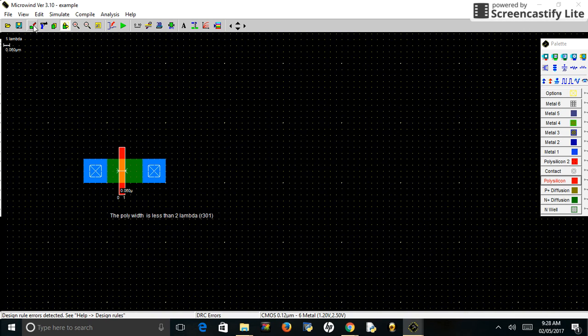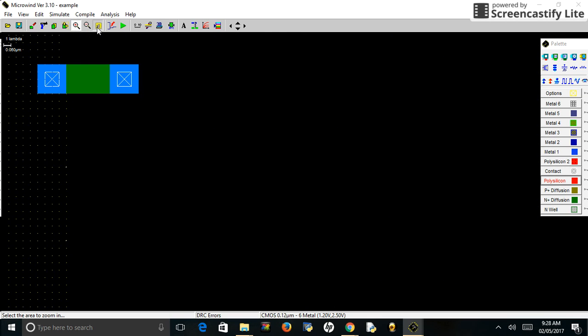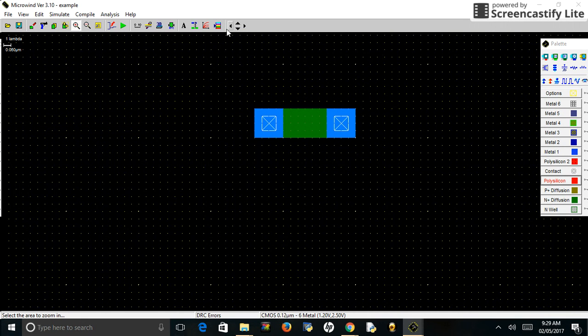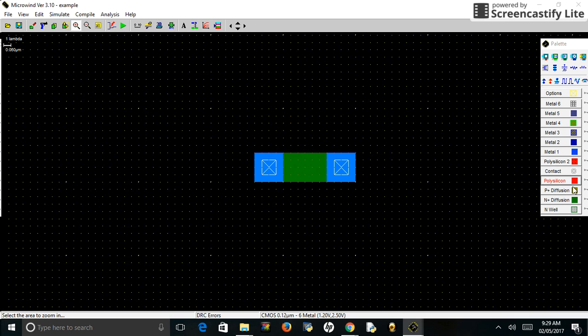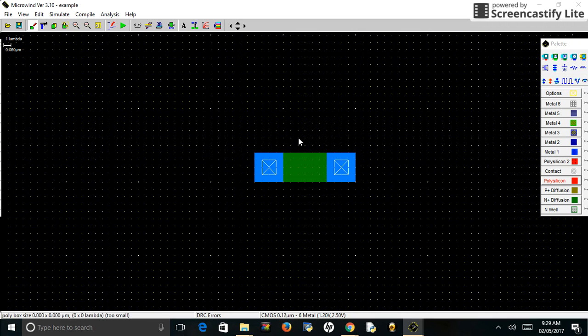Okay, now we have to correct this. The height is 3 lambda and the width is 2 lambda. So this is the polysilicon. What is the height? 1, 2, 3, 3 lambda, and the width is 2 lambda. Now it becomes 1, 2, 3, 1, 2, 3.